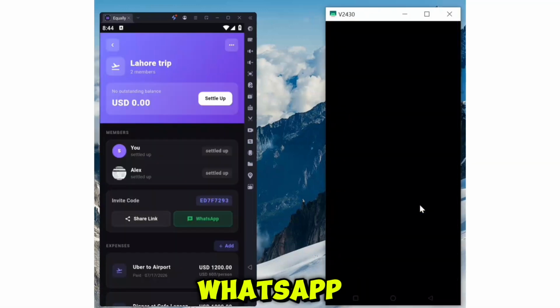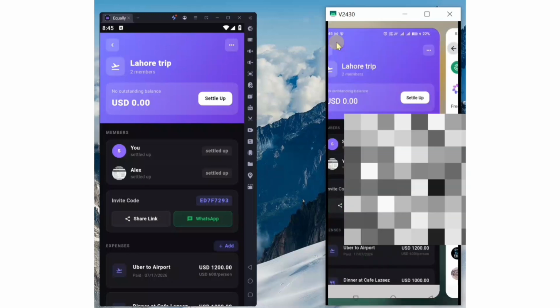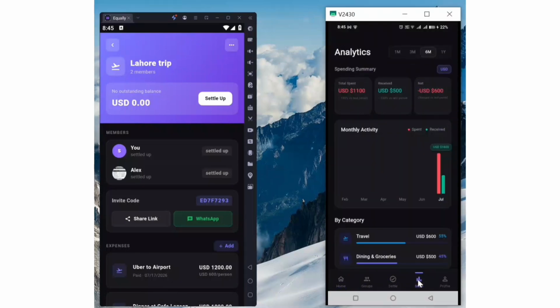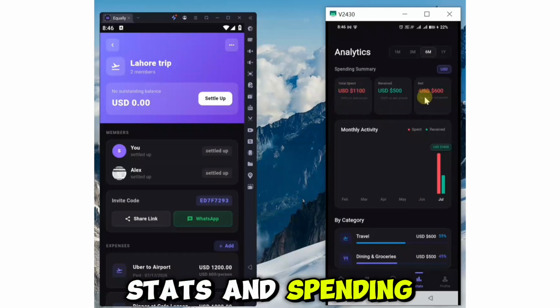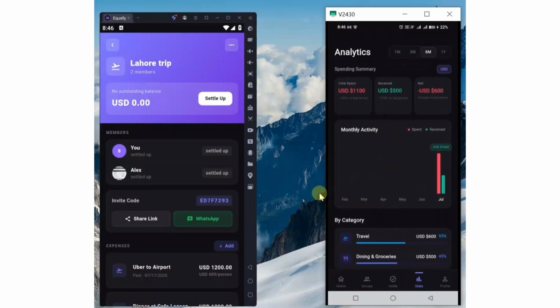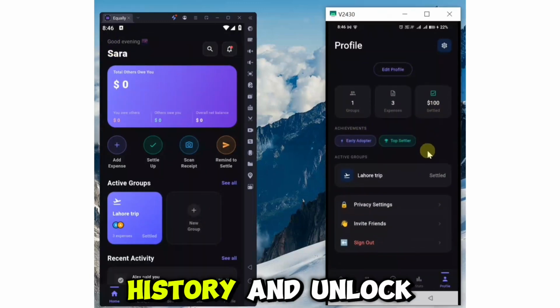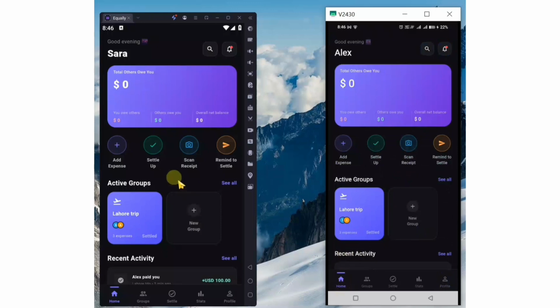Invite friends via WhatsApp. Share your group invite code directly on WhatsApp. Stats and spending insight. Track your spending by category and time period. Profile and achievement badges. View your expense history and unlock achievements.